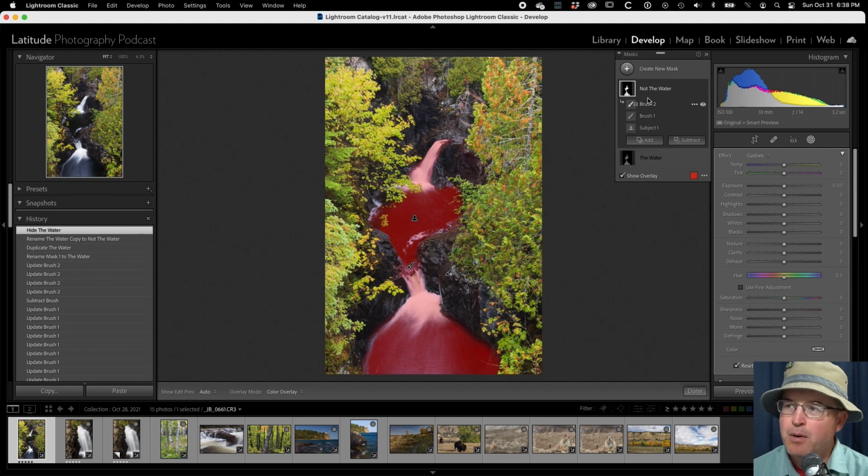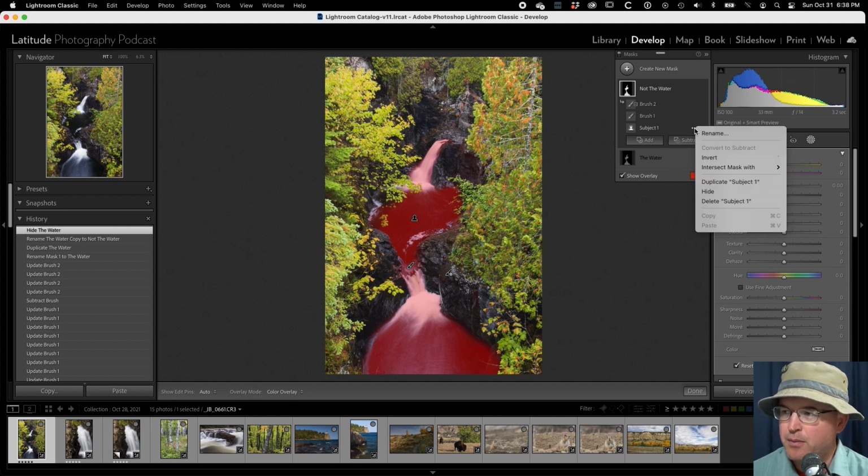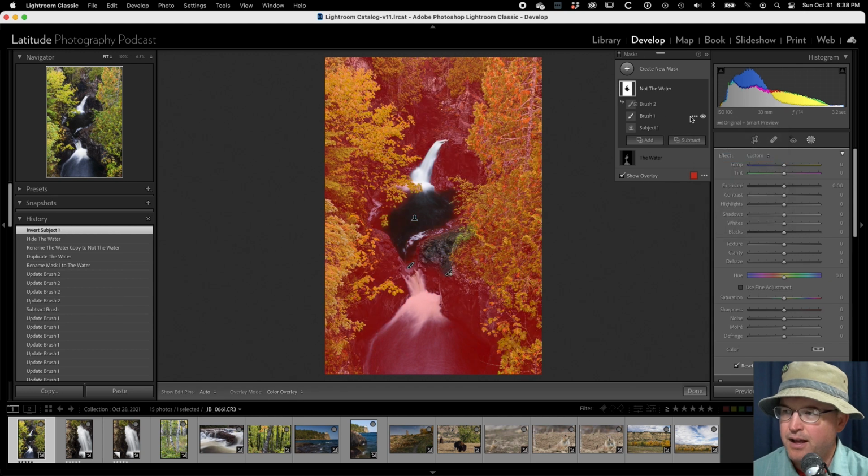But in order to invert a mask, you can see we have a nice little icon here of what this is all about. In order to invert a mask, we have to go to the sub items here. And so then I just need to come here and I hit invert. So I'm going to hit invert there. I'm going to take this brush 1, hit invert here, and then take brush 2 and invert here.